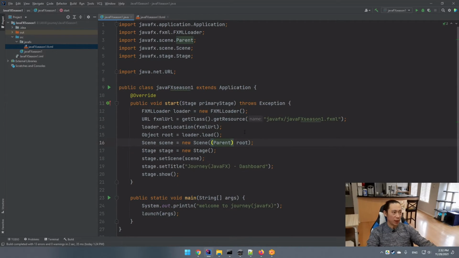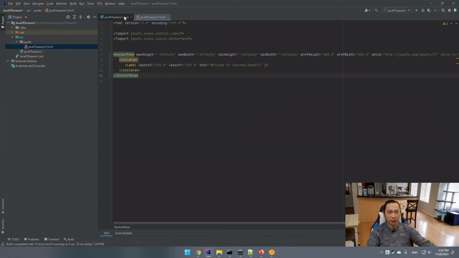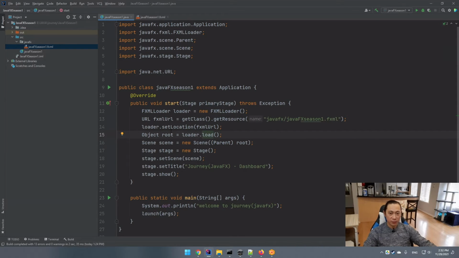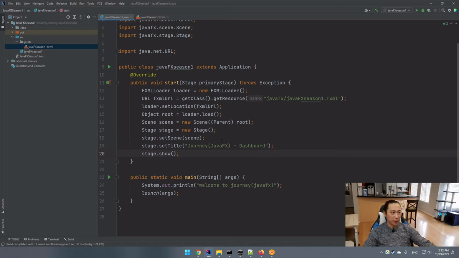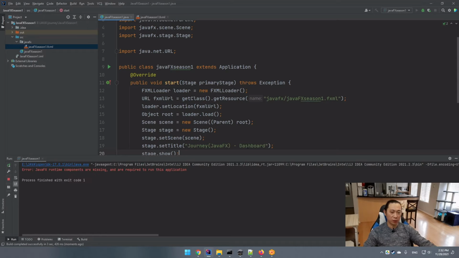Right, everything is in place. Let's run it, see if we encounter some errors. To run it, it's quite simple. Just click on this button, looking for the main. Click on it, run it. It takes a little while for the first time. Oh, the runtime component is missing. All right, we're gonna fix it.